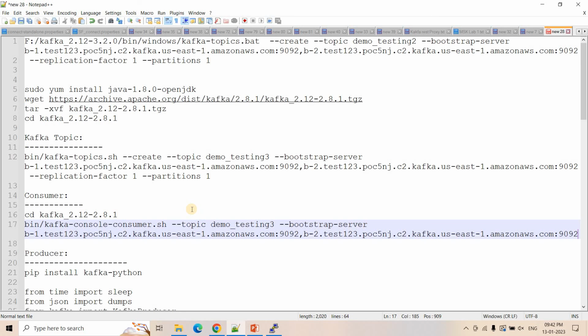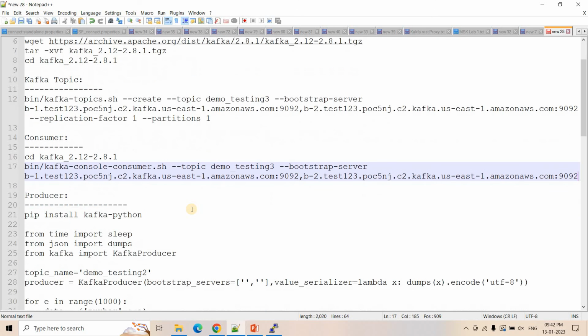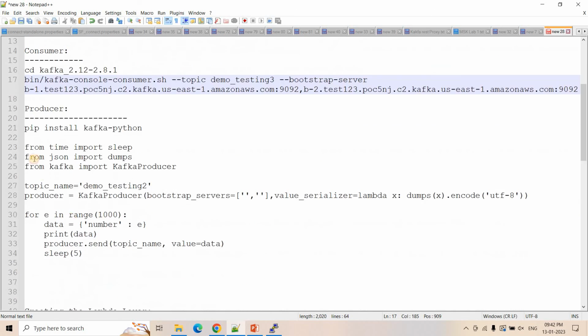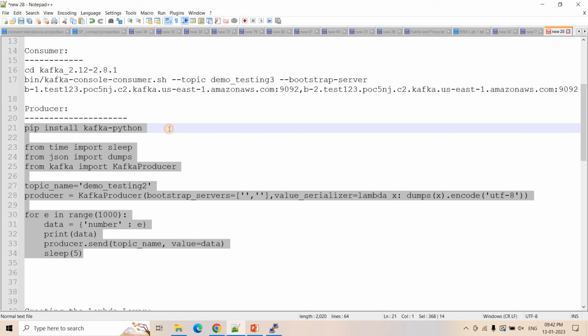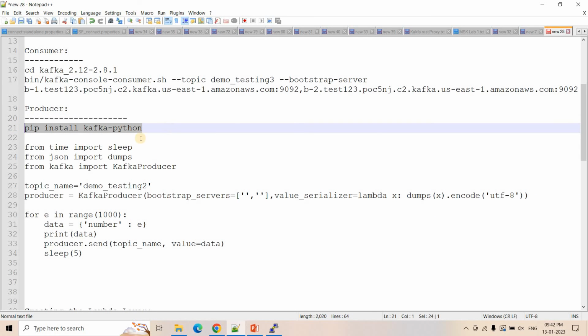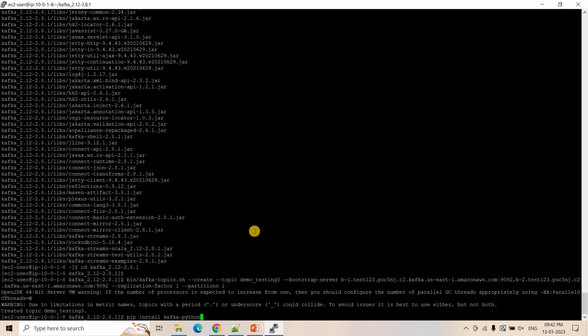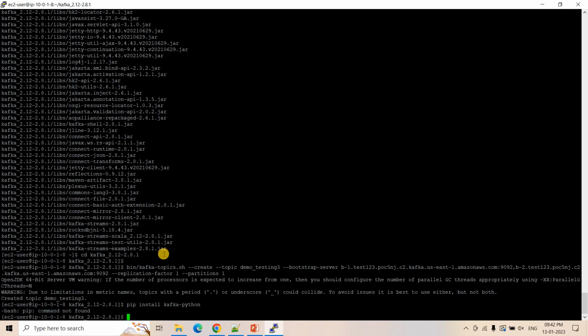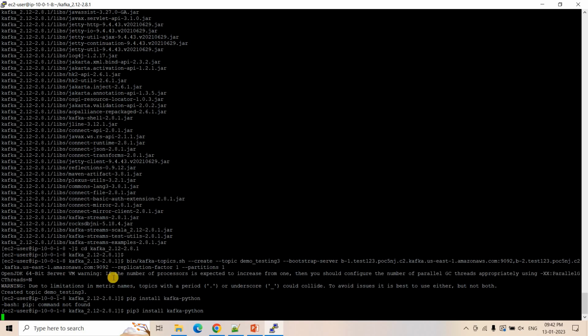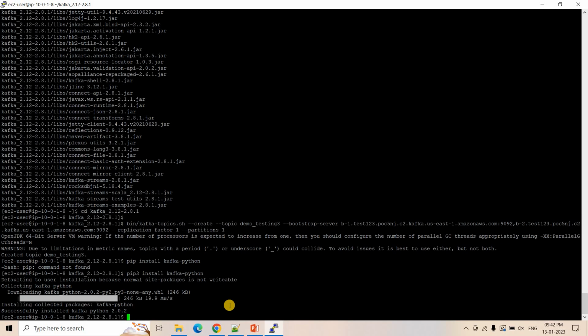So earlier we have seen the console producer. Now this time we will start the producer using Python. For that we need the Kafka Python module, so we will just install that. Pip install kafka-python. Sorry, if it is not working, I think we need to use pip3. So let the Python module get installed. It is done, and then here we can launch Python 3.